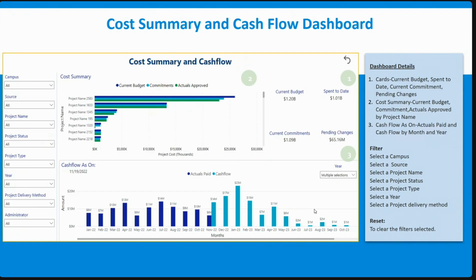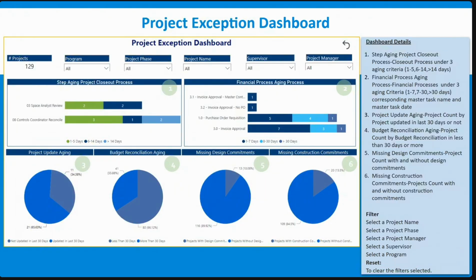So the next dashboard is the project exception dashboard. Here it's a bit different from what I discussed previously. Here we mainly worked with process-related data. In process we have different things, like process age and step age. All these things they wanted to show here. We have shown the total number of active projects as per the requirement, and different slices like program, project phase, project name, supervisor, and project manager.